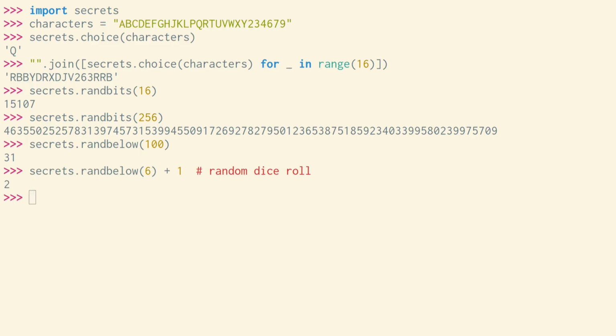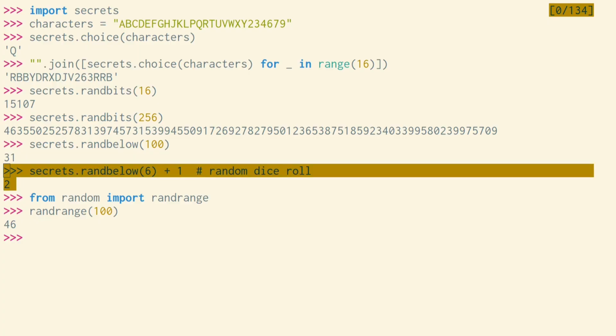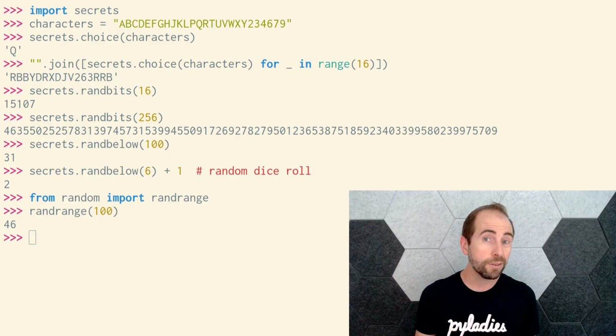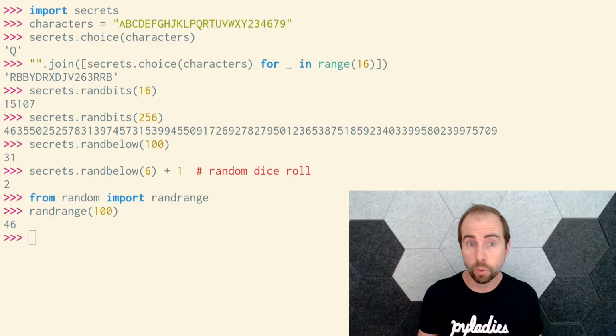The possible numbers that randbelow generates are the same as the possible numbers generated by random.randrange, when given a single stop value as an argument. Namely, randbelow includes 0 in its possible return values, but it doesn't include the given integer. The secrets module doesn't include all of the other functions from the random module, like random, randint, choices, or randrange, at least not at the module level.